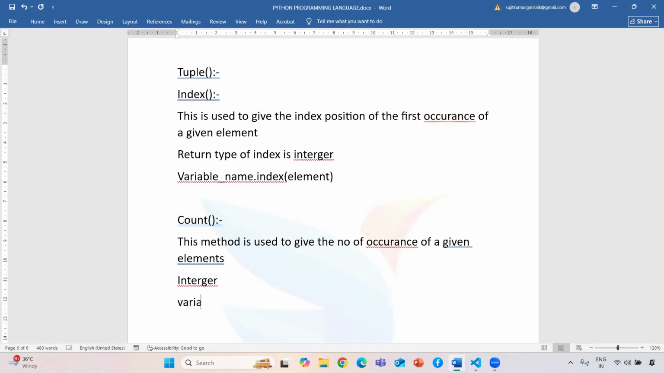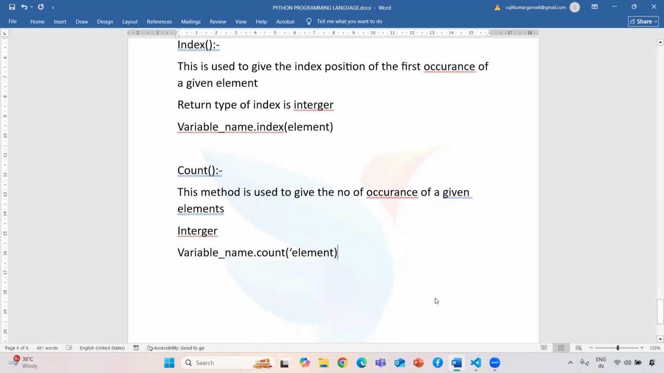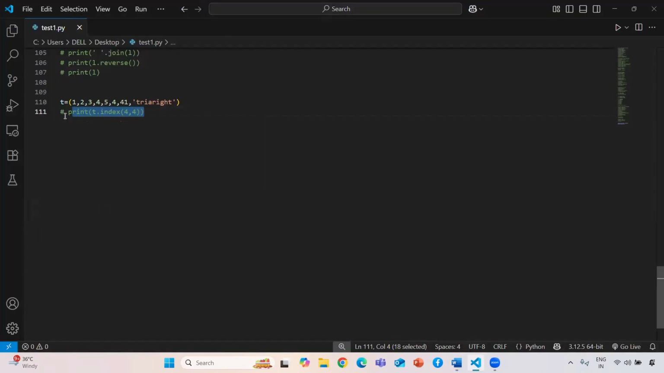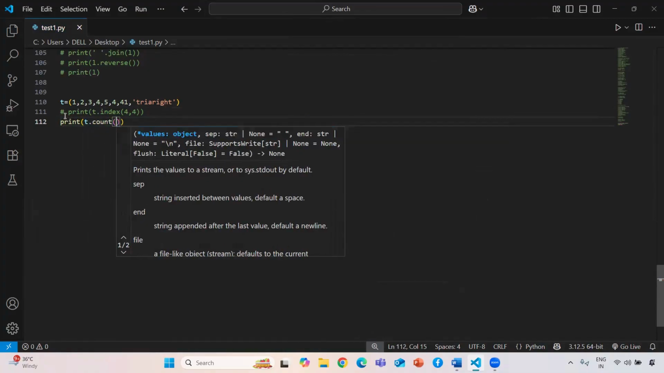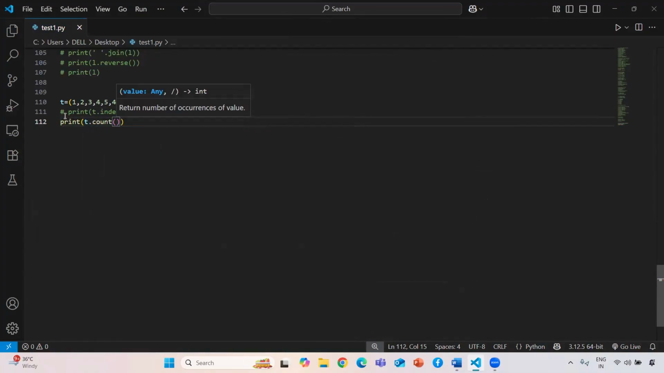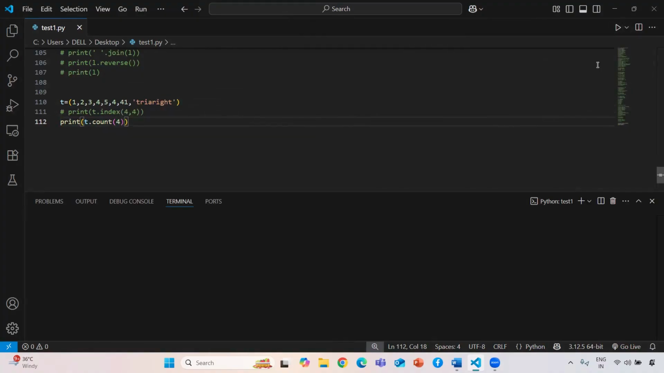The syntax will be very simple: variable name dot count method, and in this count you need to specify the element. Guys, if you give a starting index, it will throw an error. Now we are going to see that also. Here I'm using the variable name dot count method, and it takes a mandatory argument, the element. If I give 4, it will tell me how many times 4 occurs. If you see, it gives me 2.